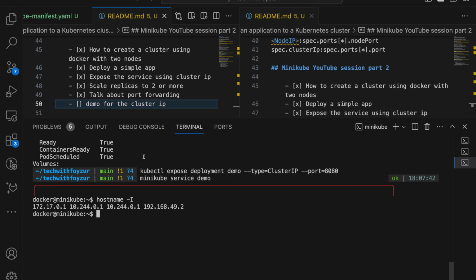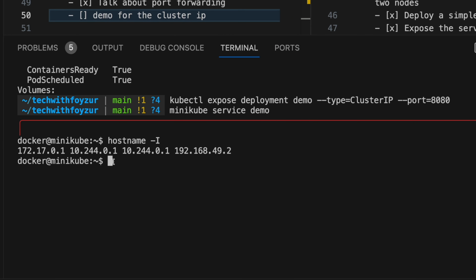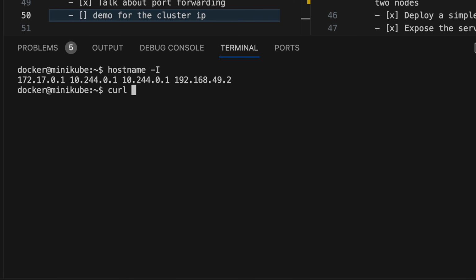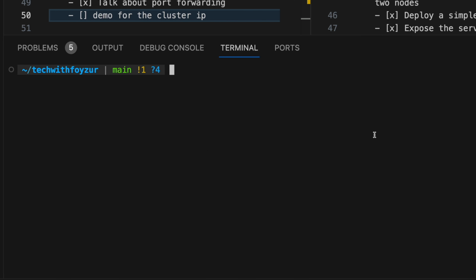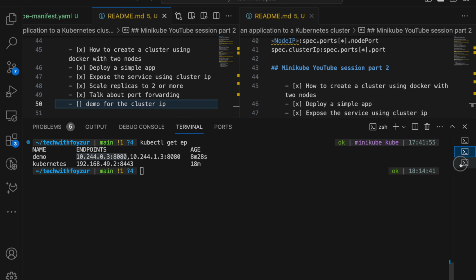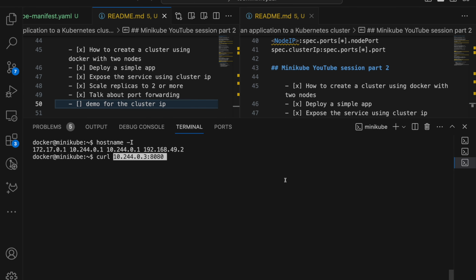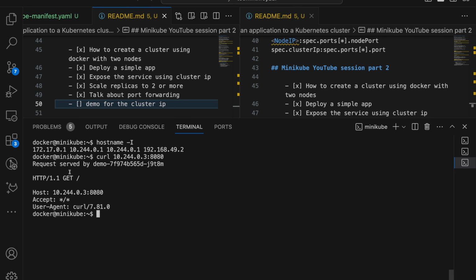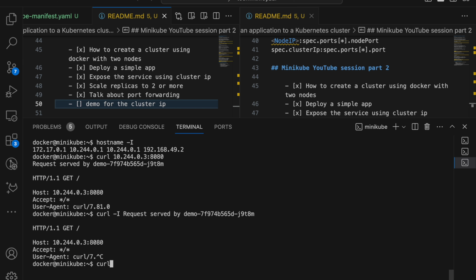If you have noticed, minikube hostname, this, I get the IP address, right? The IP address of which one? This is the IP address of the node, not the port. We are not talking about that. This time, if I'm running this command called kubectl get ep, this is where our service is exposed. And if I'm doing a curl right now, I'm inside the node, and you can see I get a response back, right?